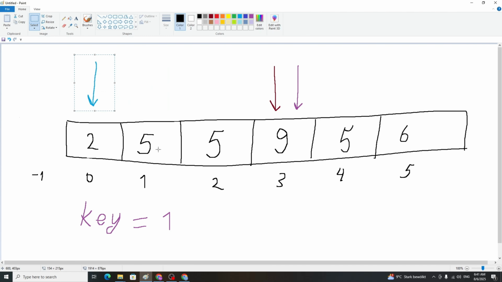And now we will compare: 1 is less than 2, so 2 will be placed here, and at the end now it is here, so we will place the key here, like that.